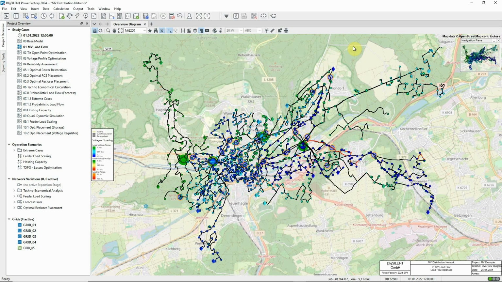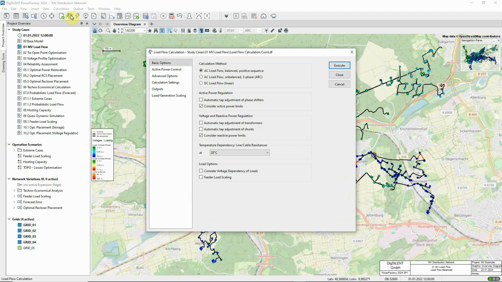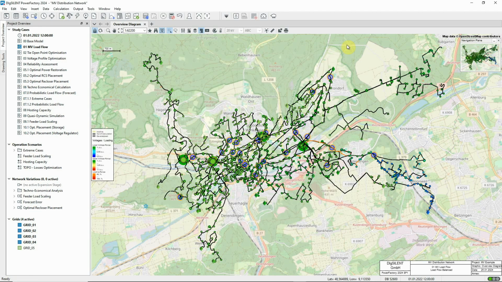The situation can, however, be improved by enabling the automatic tapping of transformers. This is done via another setting in the load flow command. The network state is now improved.